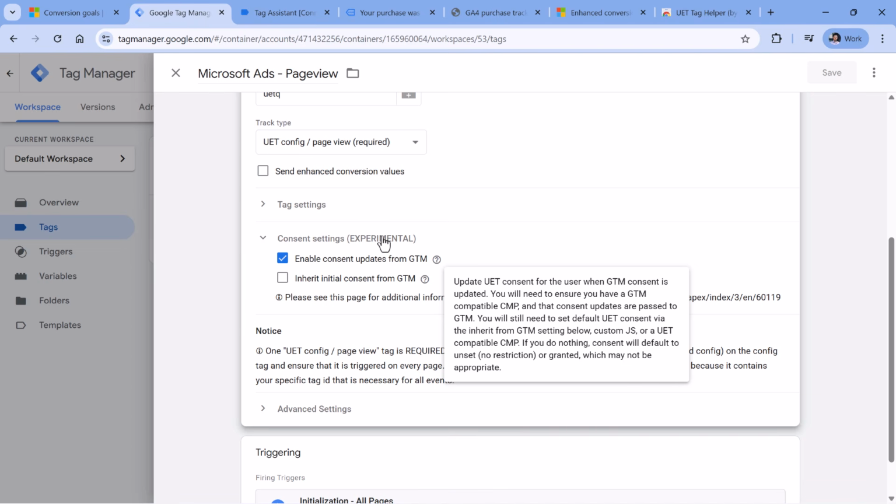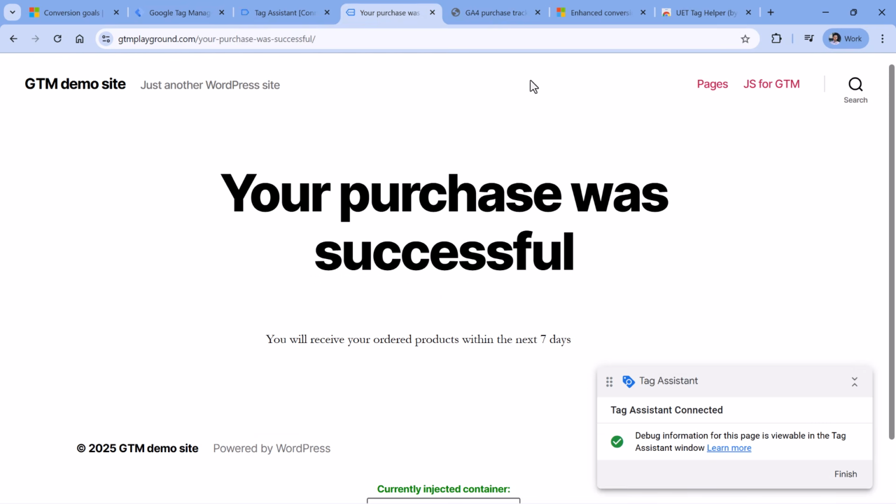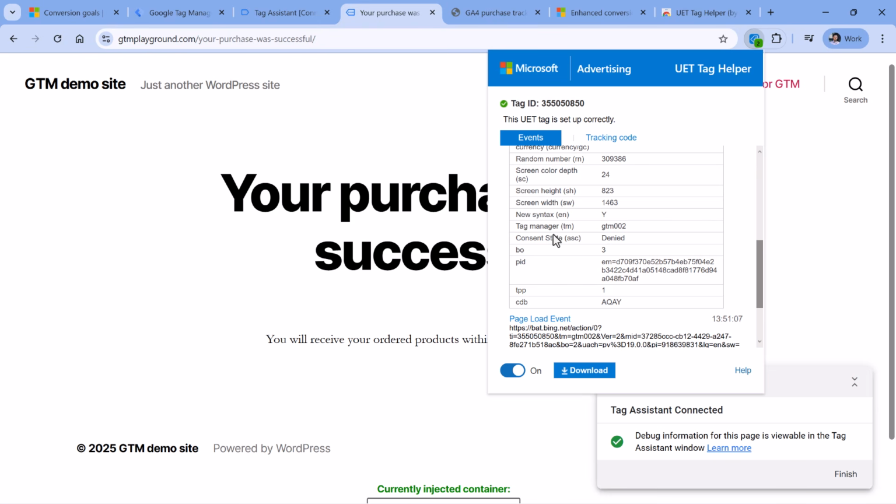And maybe if you are watching this video further in the future, maybe this will no longer be experimental. Maybe it will be a stable functionality. But this checkbox right here is designed to read the consent mode of Google. And if consent mode status changes, for example, if consent is given to marketing, then Microsoft Ads tags will also reuse that information. So instead of sending an event with consent denied, you will be sending conversions with consent granted.